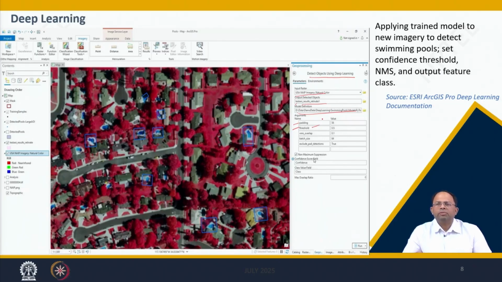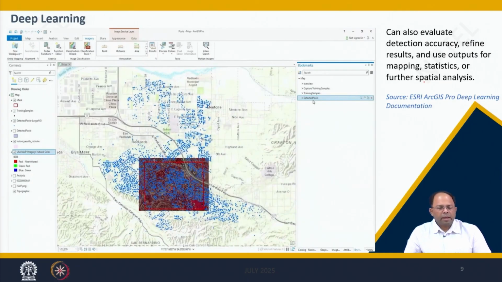Based on those, we can use the trained model to classify or find the pools in a particular image. So we are applying the trained model to new imagery to detect swimming pools, set confidence threshold, NMS, and output feature class, and then we are good to go. Next, you can see that we initially trained the model on a small part, or maybe the entire thing. Now we can use the entire image to do the predictions.